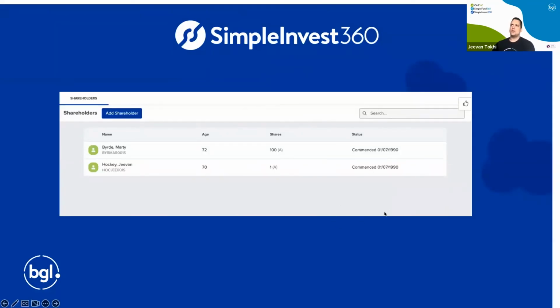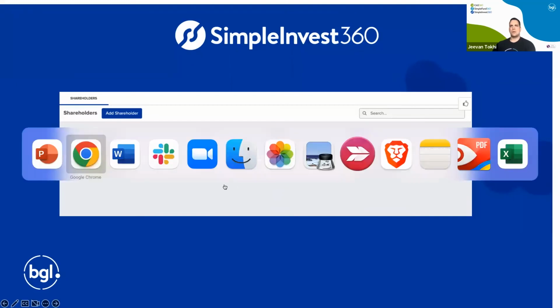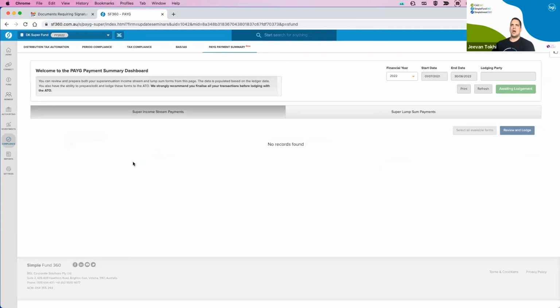Okay, across now to Simple Invest 360. So great enhancement done with Simple Invest 360. For anyone who's got a company that obviously has a CGT portfolio, we now have the ability to generate the tax return within Simple Invest 360. So that's obviously a huge time saver.